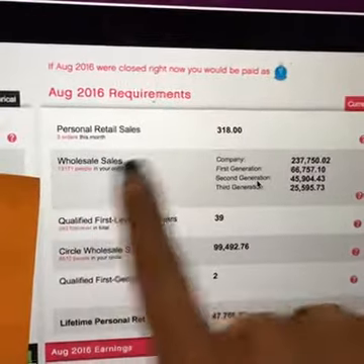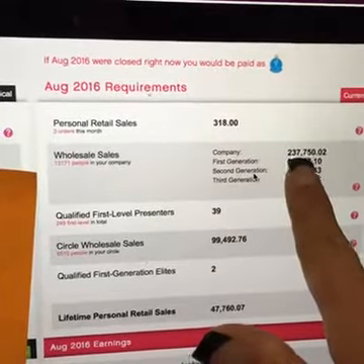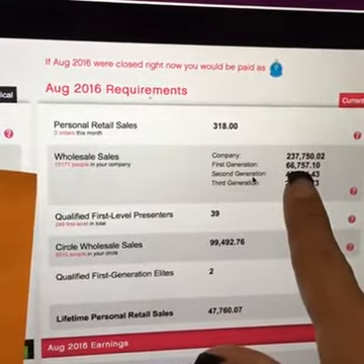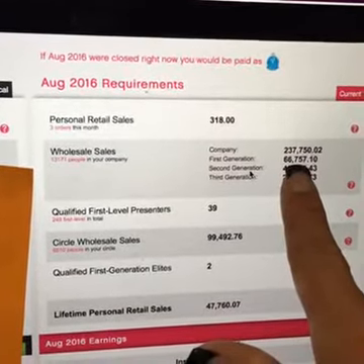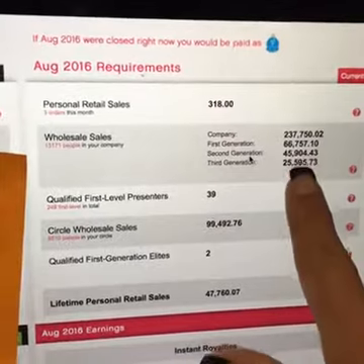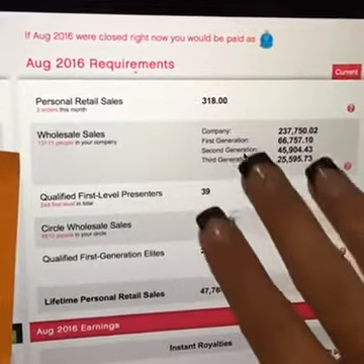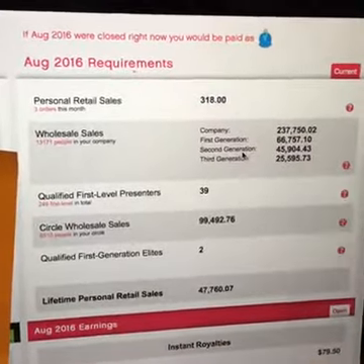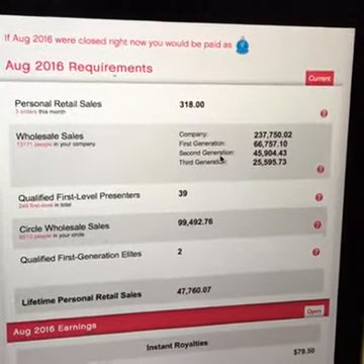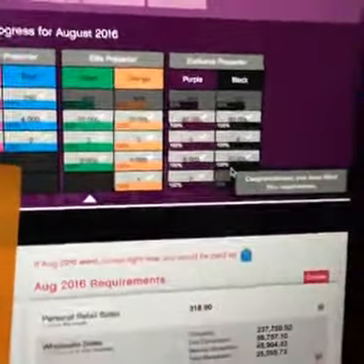And of those people, they have sold $237,750, okay? Of that 237, my first generation, somebody that I've personally sponsored that's hit green status, they and their teams have sold 66,000. My second generation's 45,000 and my third generation's 25,000. Now this is not set in stone. This will change all the time as people break off in our compensation plan. And if you haven't watched my YouTube video on the compensation plan, I highly recommend that you do that because it will explain how to reach these different ranks right here, okay?